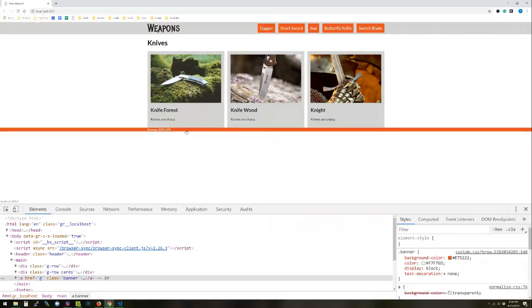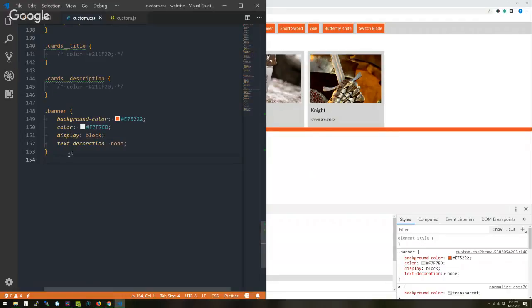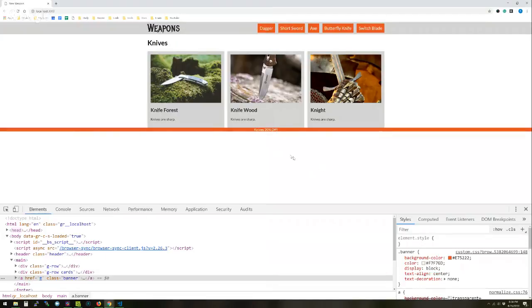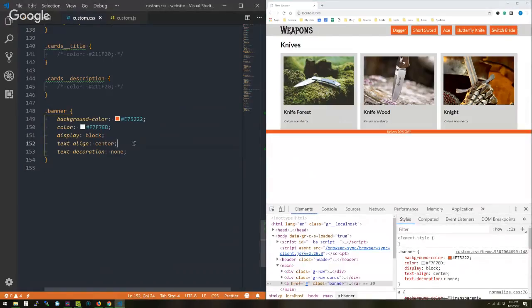But we want to make this a little different. So first we should center the text and make that bigger. So here we can say text align center. I don't know if this helps or not. Is that kind of annoying? Maybe we should just do this so we're not having to go back and forth.